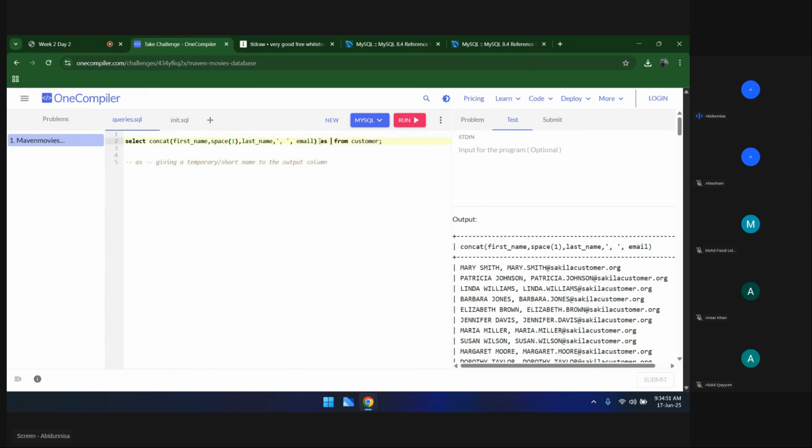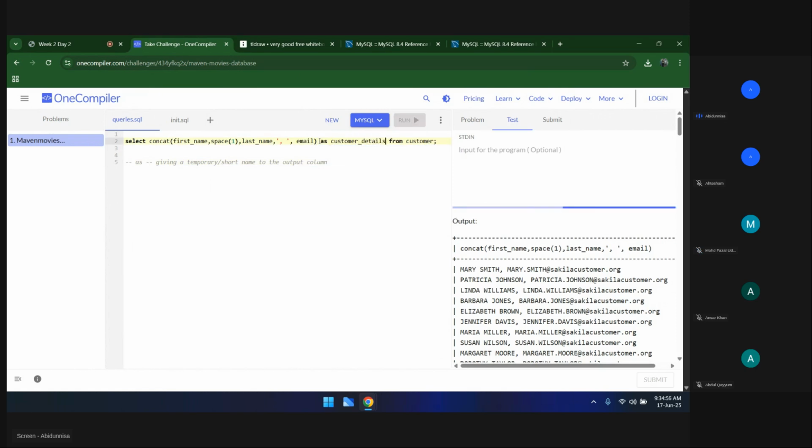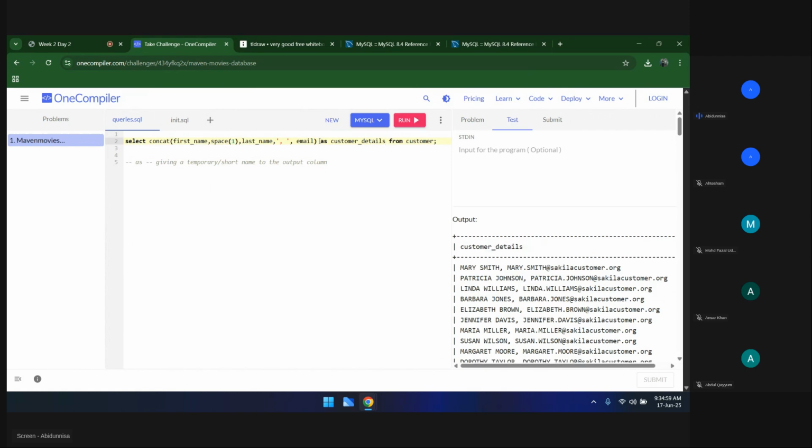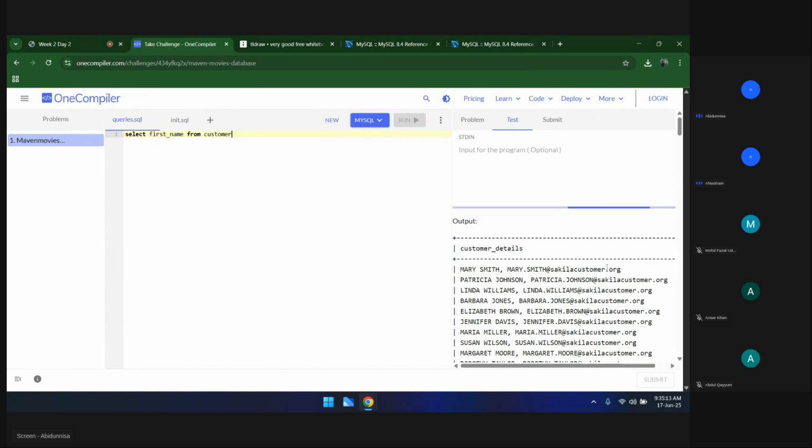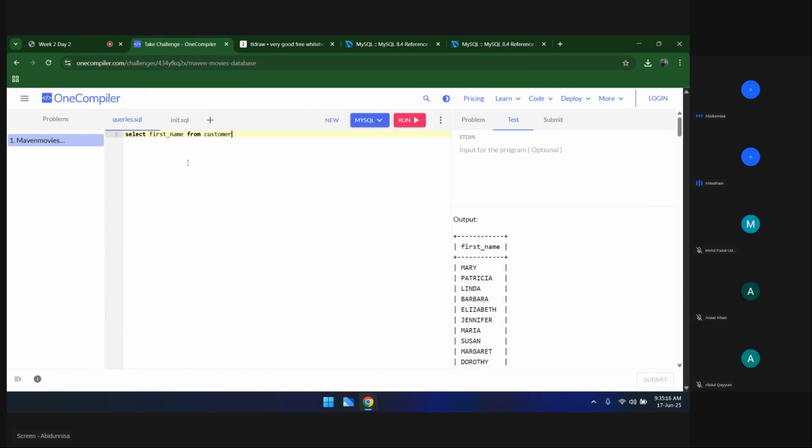Now let's give it an alias, customer details. And it's not that you can give these aliases only to functions. You can give it to any other columns of a table also. So let's say I have written first name from customer. Is it always necessary to write as, or can we just directly write the alias name? You can directly write the alias name also.